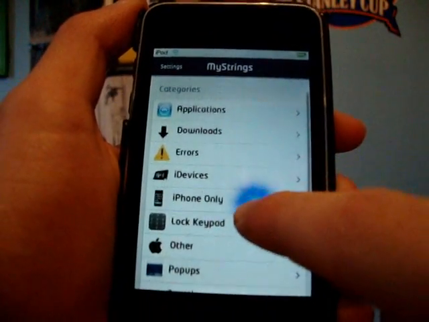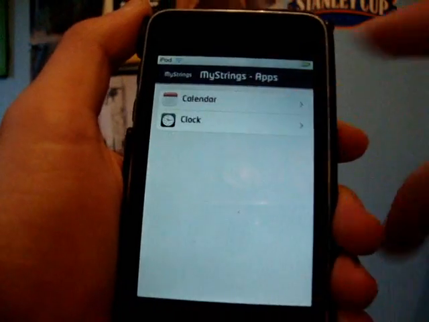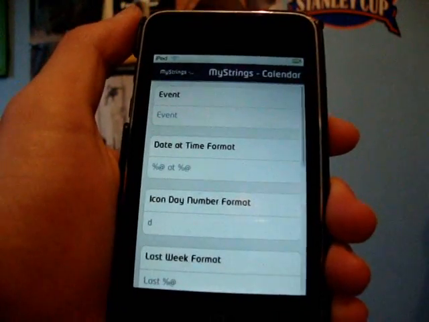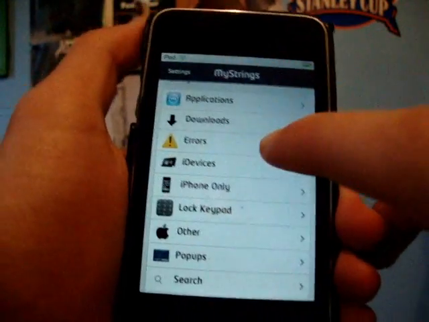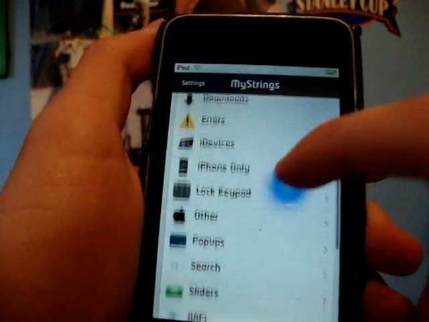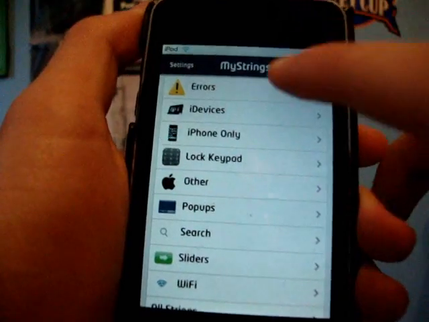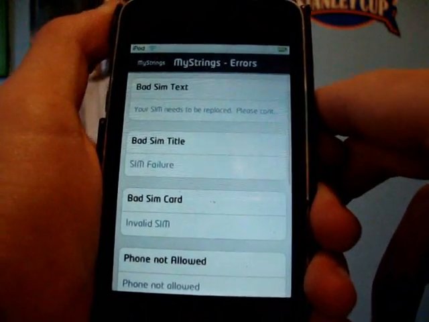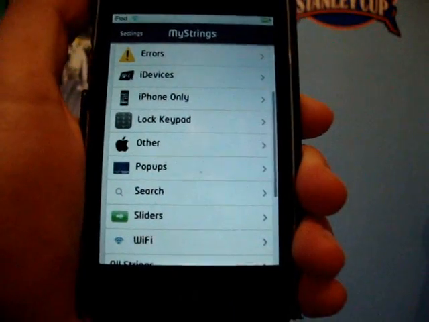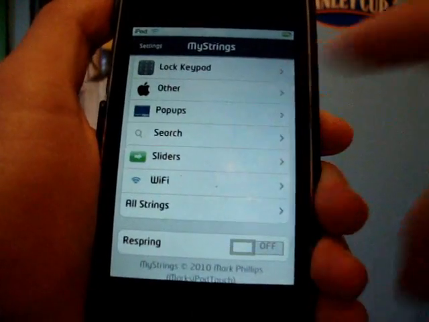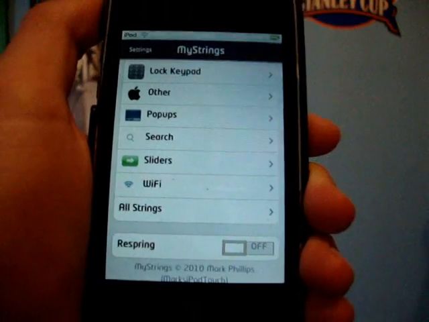Another cool thing you can change is things in your applications, like Calendar. You can change the names of pretty much everything. Same within the Clock, and just a bunch of different things. You can change error messages. So for example, if it says bad SIM text, you can make the error say whatever you want. You can change whatever you want. So this is a really good application to have, guys.